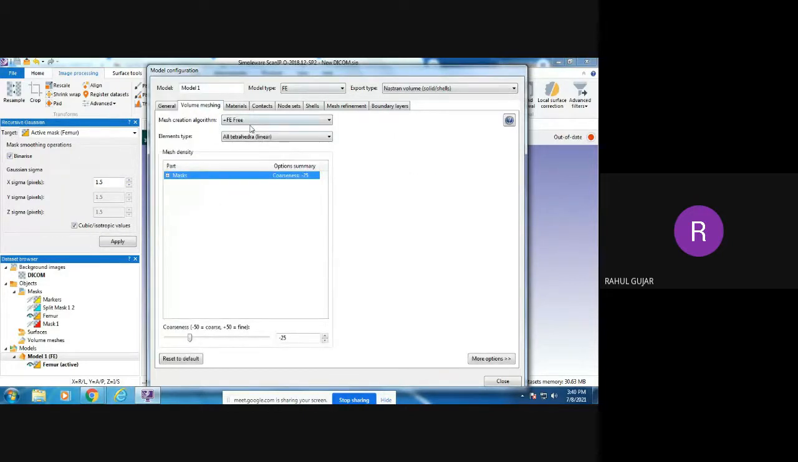Volume meshing. There are different types of volume meshing. Which type of element do you want? Tetrahedral, quadratic, and so on. Now I'm keeping it as given, tetrahedral linear. Coarseness you can select, I mean the size of that element. The elements which form the 3D model, we need to select their size. If the size is very fine, then the memory of your model will be higher. If it has a coarse size, then memory is less. So we will keep it in between, at minus 25. It is okay. As it is, we will keep.